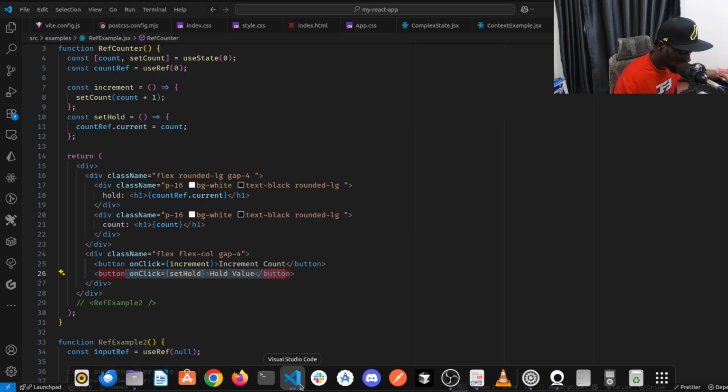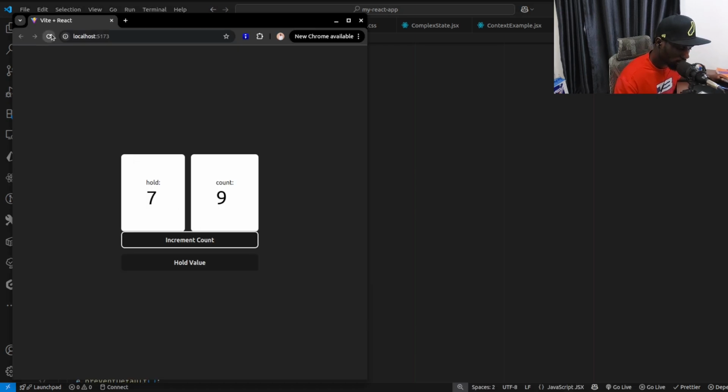So when I go over to the browser, I'm just going to refresh, and then I click on increment count. As you can see, the count is incrementing, but hold remains 0. So when we want to hold this number 4, we click on hold value. As you can see, it's not causing any render, so you don't see the value change, but actually the value has been set. So if I keep on incrementing count, you see that we have hold as 4, and if I keep on incrementing, it remains the same. So this is an example of how you can use useRef.